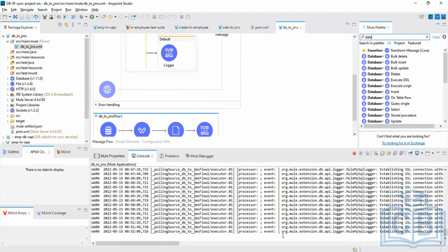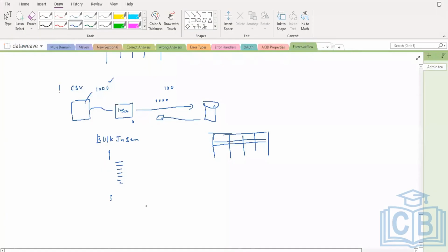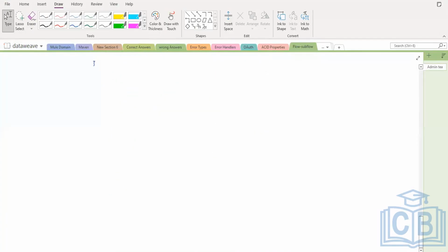Next topic I want to discuss today. Today we discussed the basics of the database connector, and earlier at the start of the session we discussed the HTTP connector, right? HTTP request also we discussed. We called some other data, some other service over HTTP, and we covered the database.